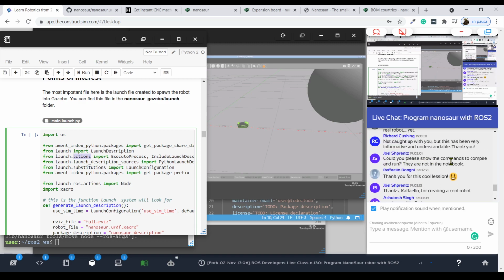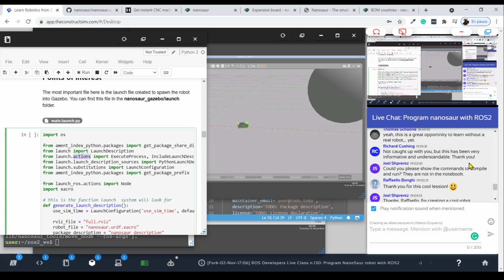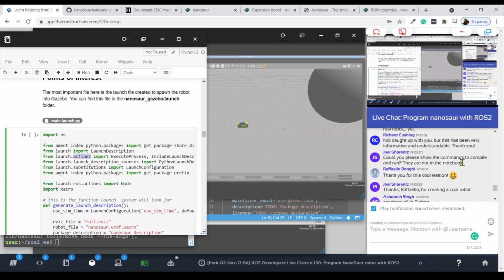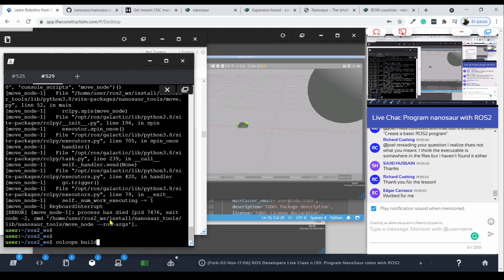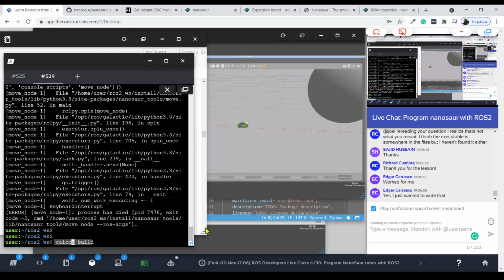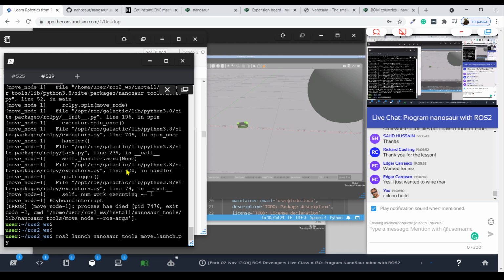Joel is saying, could you please show the commands to compile and run? They are not in the notebook. Okay, sorry, I missed that maybe. Okay, Joel, so to compile, the command is colcon build. Colcon build. Let me paste it here in the chat. And to run it, the command is like this, okay? Let me also paste it here in the chat.